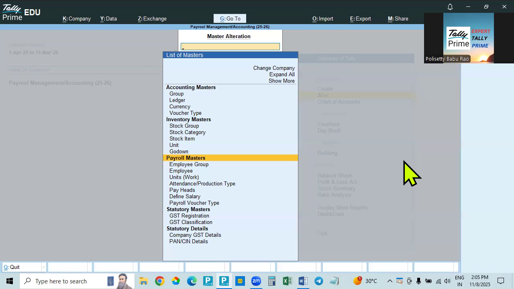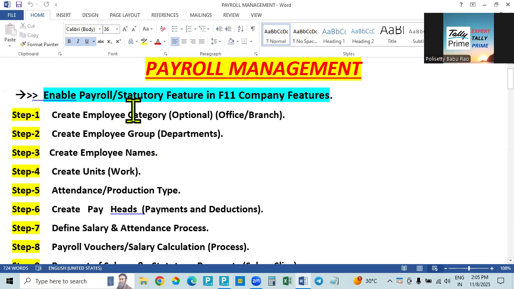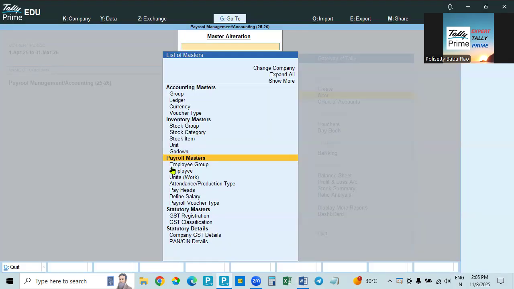The first one is we have to create the employee category. It is optional, which means if you have more offices, you have to create it. If you have only one office, it is not required. Only the default office will be there. So the category is not needed, because if there is only one office, we need not create any category.